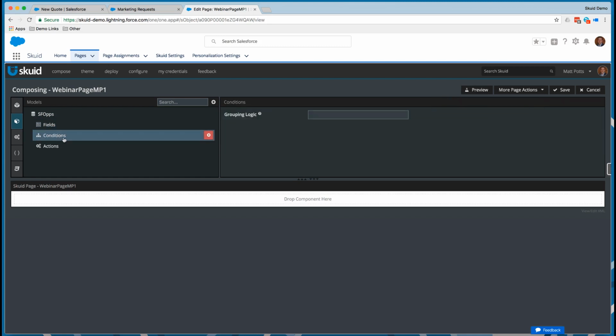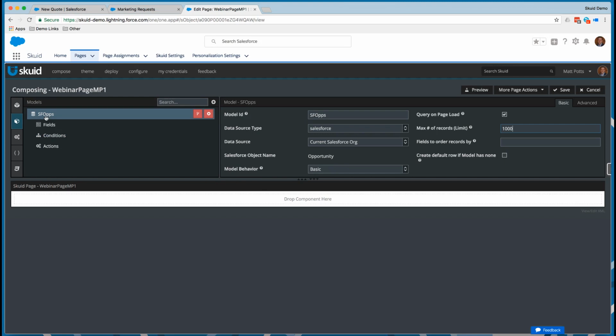One of the other things I can do against my models is add conditions. So this allows us to filter the data. For the purpose of the demo just now, we won't create any filters. So I've got my one model which I'm going to work with within this application. It's fair to say most pages contain a number of different models which will go across objects within Salesforce or perhaps other external systems, such as some of the ones mentioned a little bit earlier on.